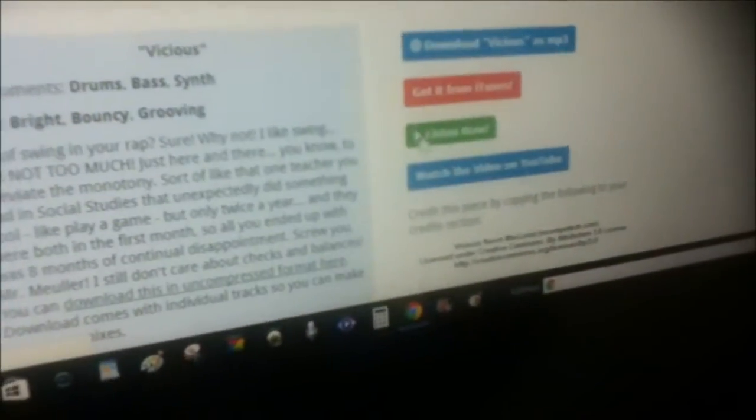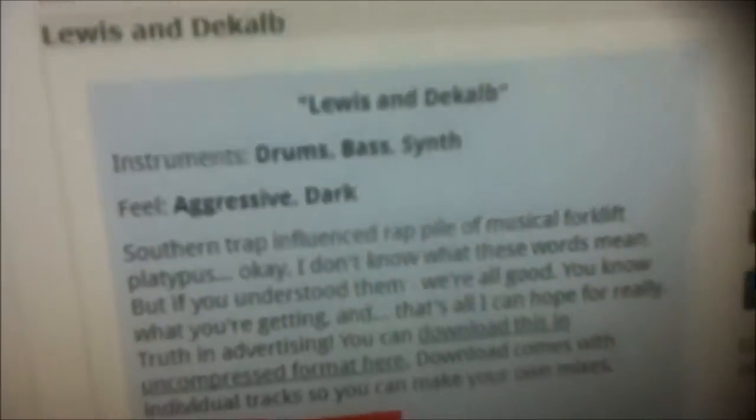Skip ahead to the next one here. Speaking of aggressive and medium electronic, Lewis and Dick Carl applies to that. And it came out with vicious, which doesn't have an aggressive feel. Although the word vicious is synonymous with the word aggressive. Vicious. Just bright, bouncy, grooving, but not aggressive. And then Lewis and Dick Carl, similar. But it's aggressive and dark.